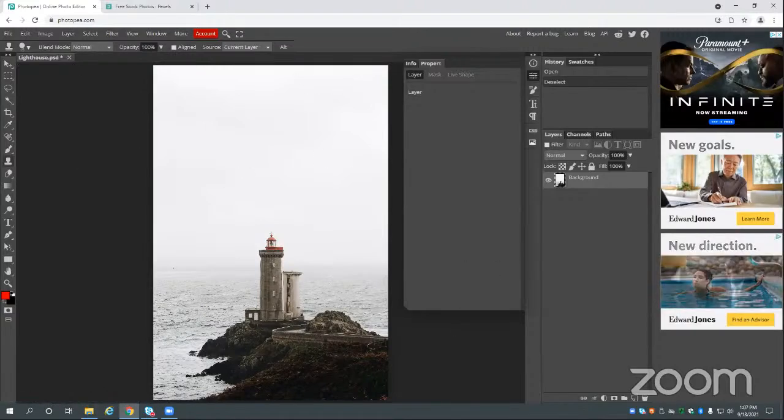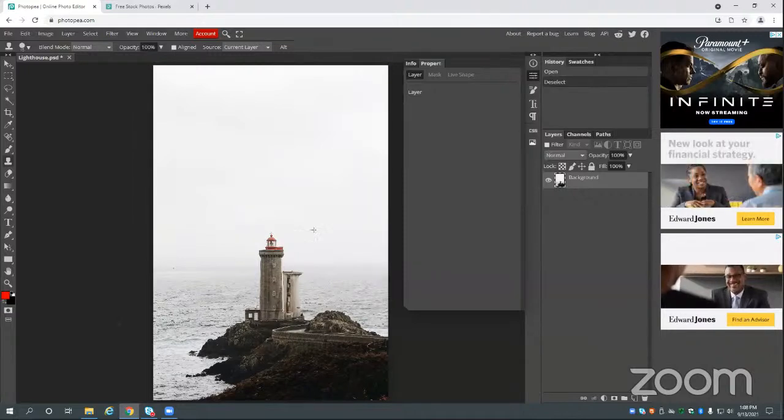And then we have the canvas front and center. This is where your image will be displayed and you'll be doing all of your work.